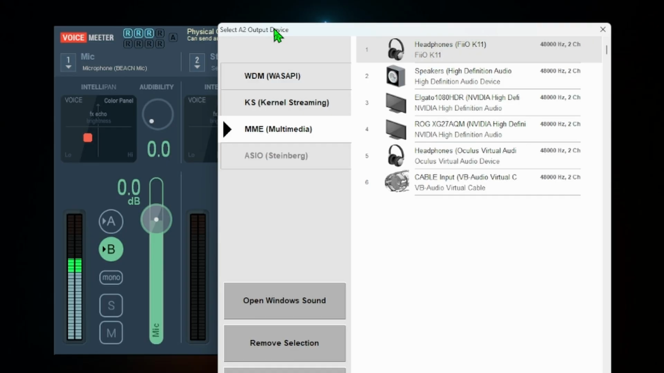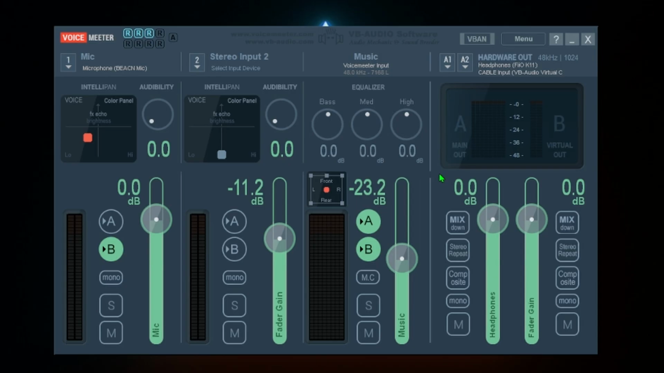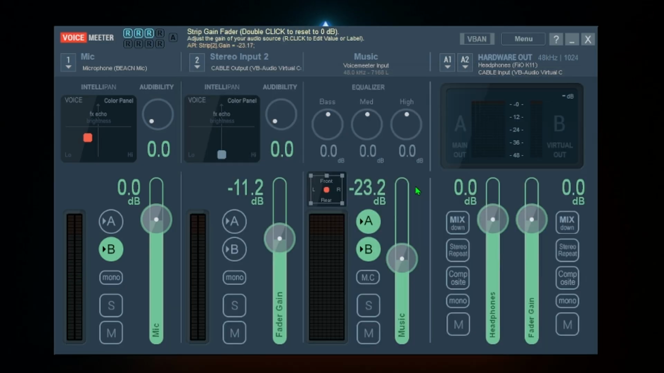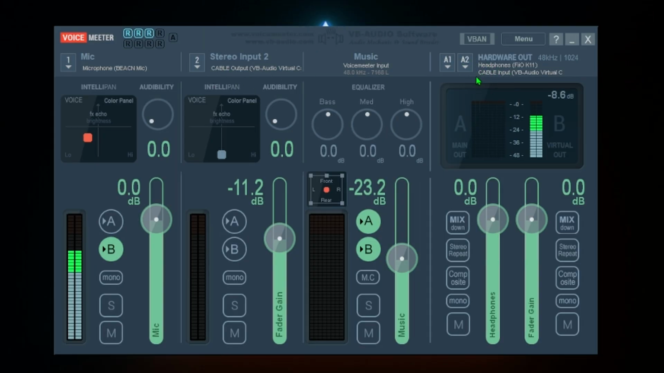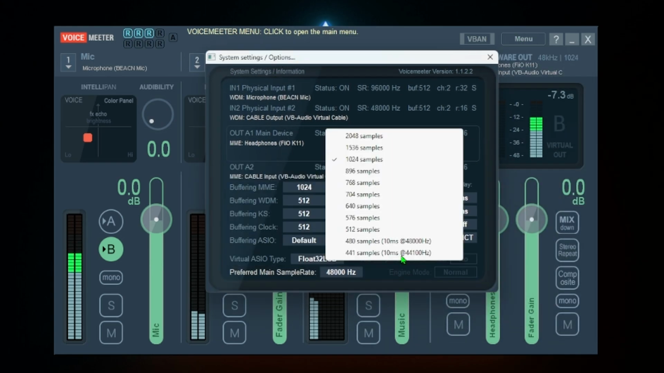We're going to go to A2 in the top right, and we're going to select the cable as MME cable input. So I probably cut out there for a sec, but as cable input. And then we're going to select stereo input number 2 as WDM cable output. And the reason why I'm selecting WDM here and not in the top right, when I select WDM for the cable up here in the top right, it's not always a guarantee that it will sound good. So I'd rather just go with MME and make it sound good. After doing that, go to Menu, System Settings, Buffering MME, and bring this down to 512.